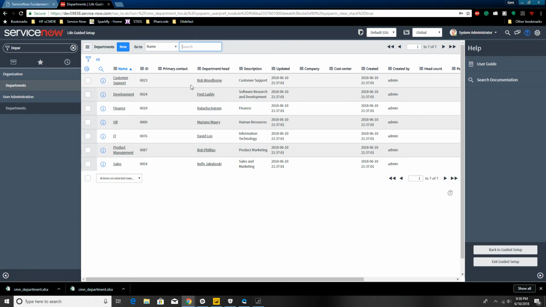Now you're thinking to yourself, why would I use an import set over just the standard right click and import? There's one of many reasons to use an import set with a transform map over just a standard import in ServiceNow. The first reason and most obvious one is your company data that's hosted in your Excel sheets or other data sources, 99.9% of the time will not be mapped to the same exact column names as ServiceNow.